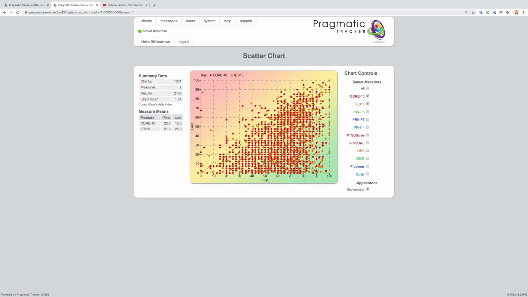But let's stand back from this now and imagine a much bigger organization where there are lots of practitioners working, delivering a service, and one wants to look at the performance of all of the clients within that organization and how they're actually doing. And so this is an example of a database that's populated from a real example. And here you can see that there's actually 1,331 clients and over 2,000 results, looking at two measures working within this organization, the Core 10 and the Impact of Event Scale.